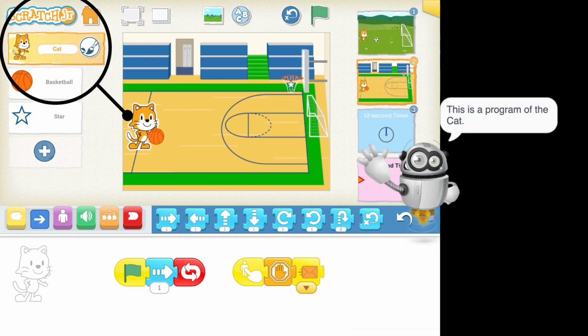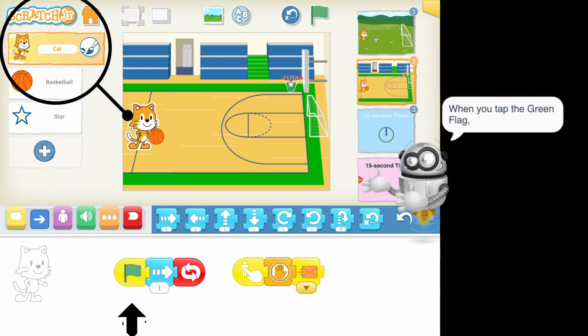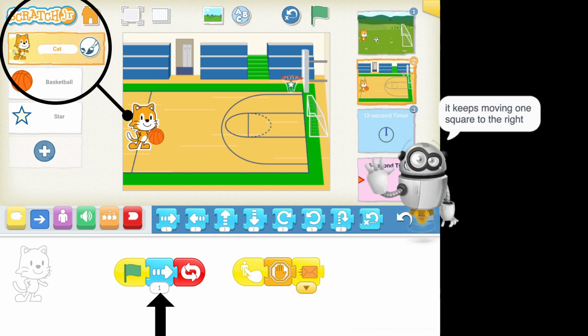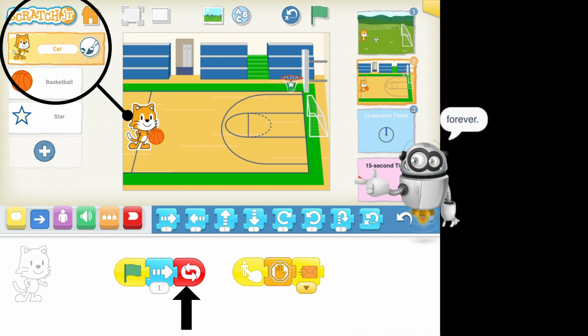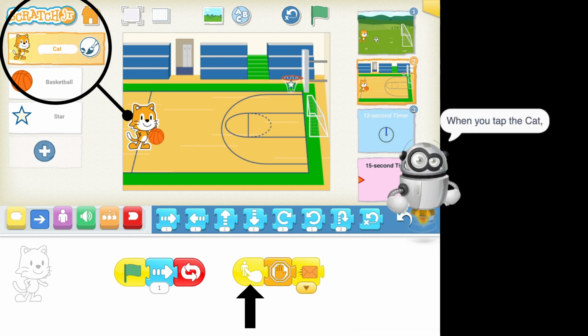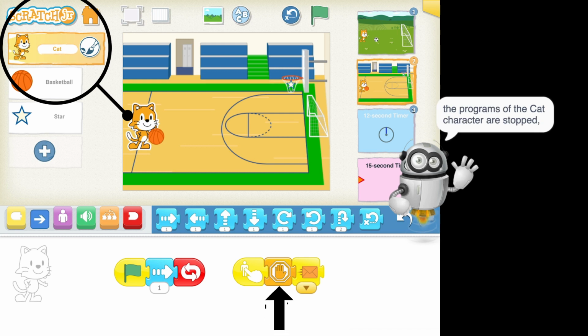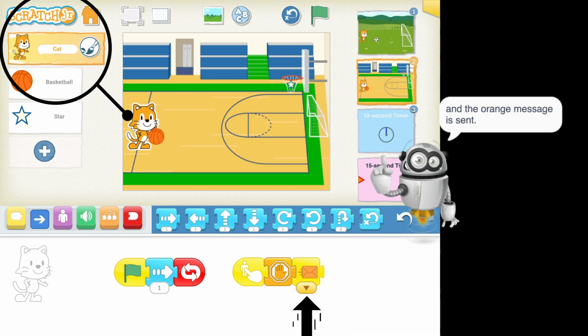This is a program of the cat. When you tap the green flag, it keeps moving 1 square to the right, forever. When you tap the cat, the programs of the cat character are stopped, and the orange message is sent.